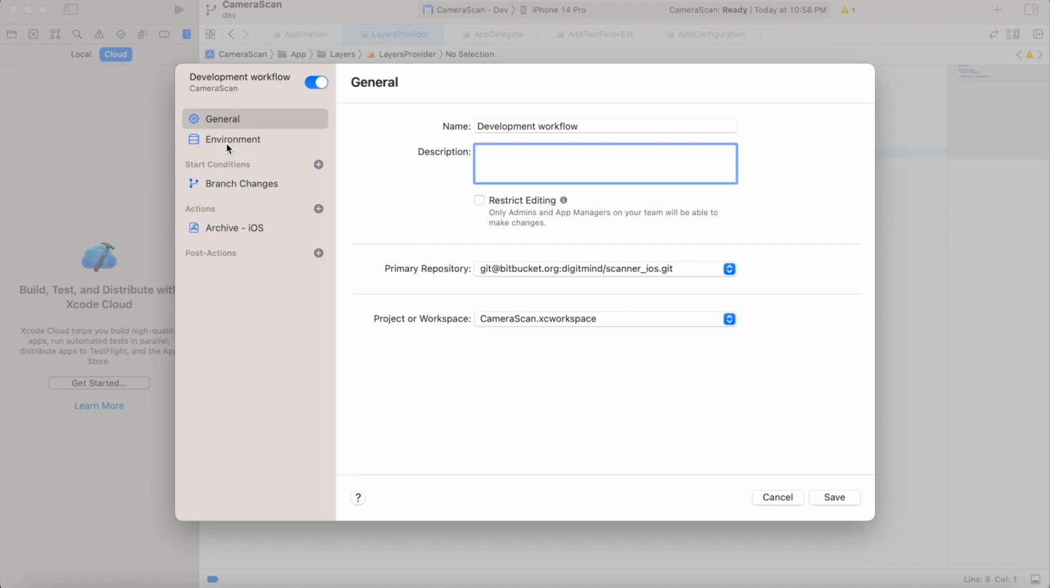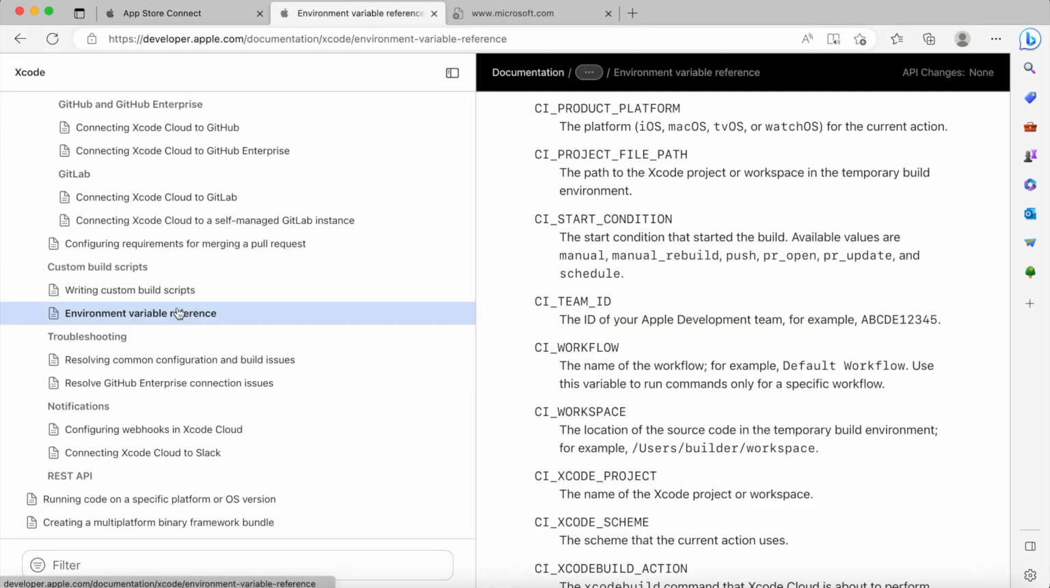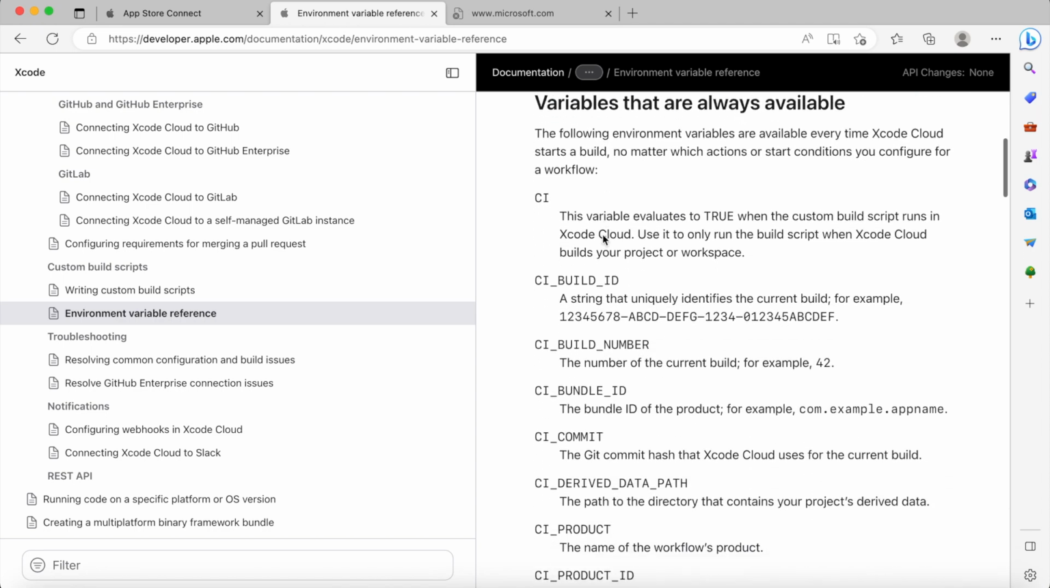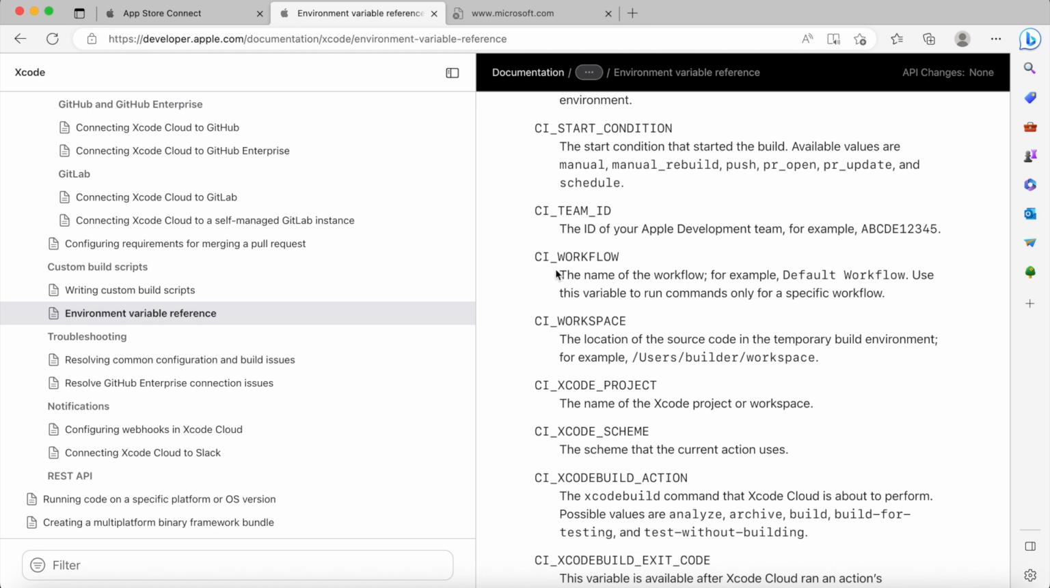Okay, moving on to the environment. Xcode provides default environment variables that are useful for most cases. However, if you require additional custom variables, you can create them as well. In our case, we won't be using custom variables, but it would be nice if I show you these environment variables. For example, there are quite plenty of them. See, build ID, build number, bundle ID. The most often used variable is CI workflow. Through this variable, you can find the name of the current workflow. Probably you will use it very often.